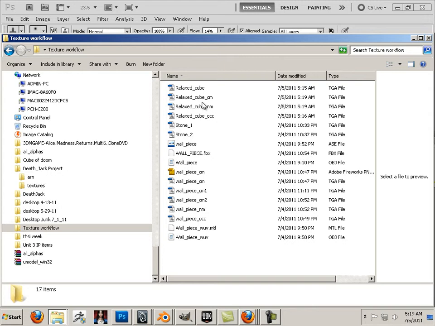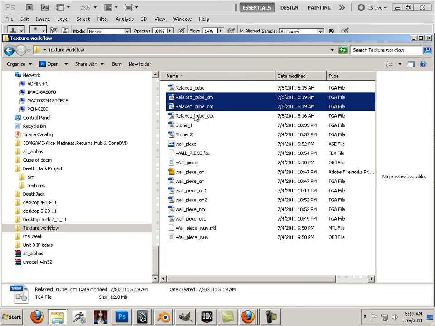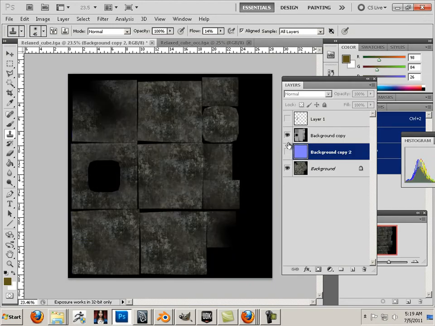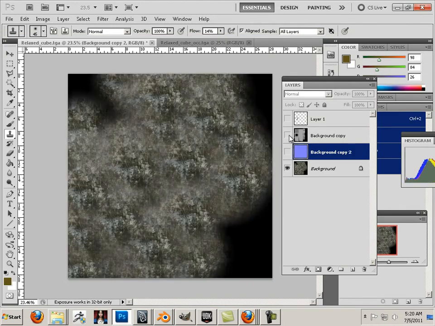So in that directory, let me recap. I got a color map and a normal map. That's what's really important. And the color map has a burned in look already. So it looks like this, not this.